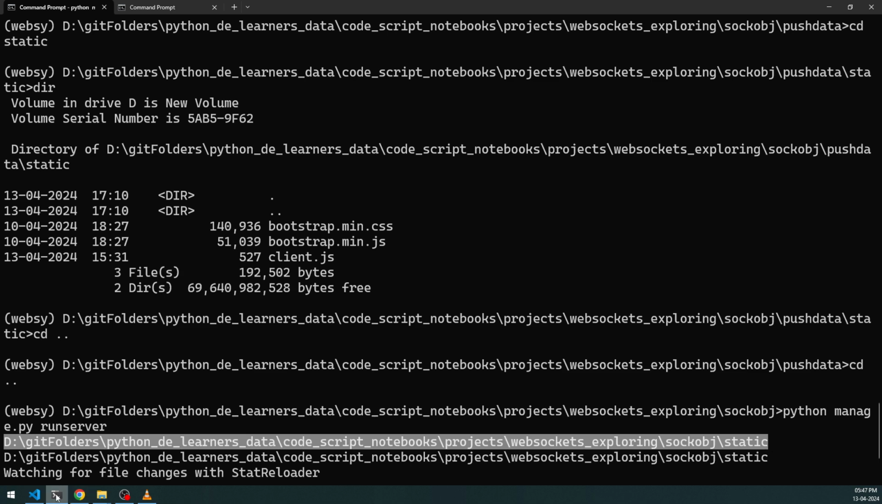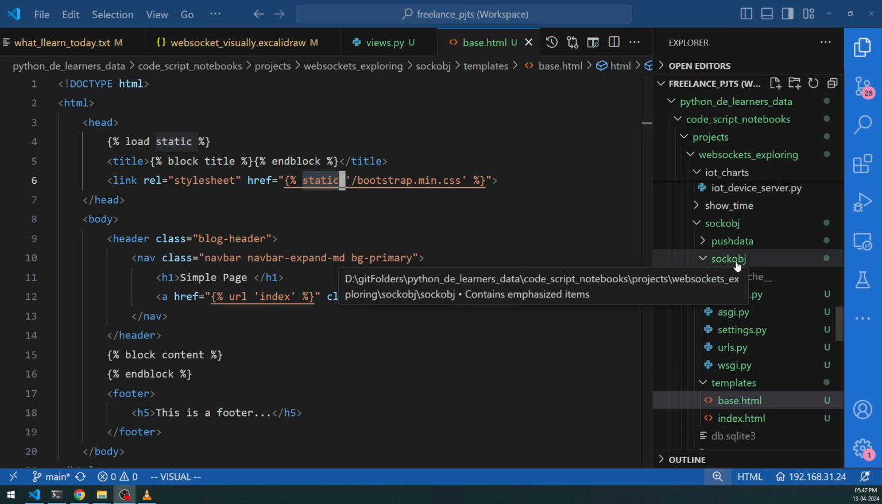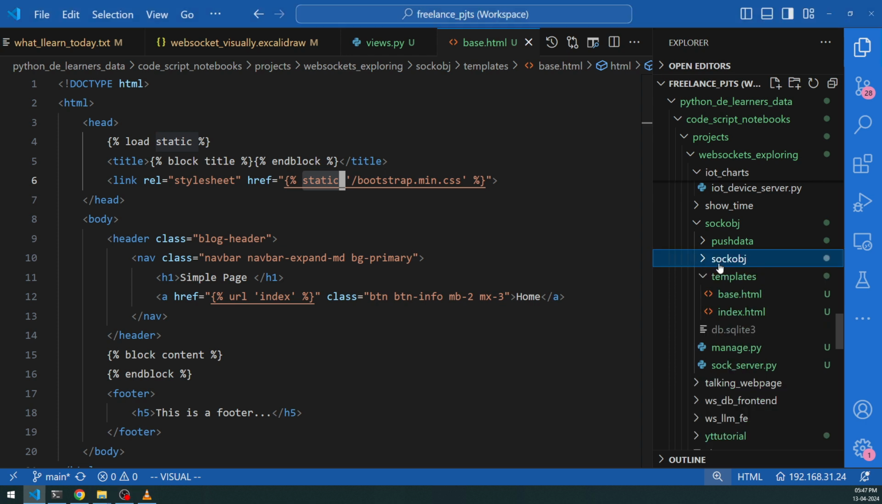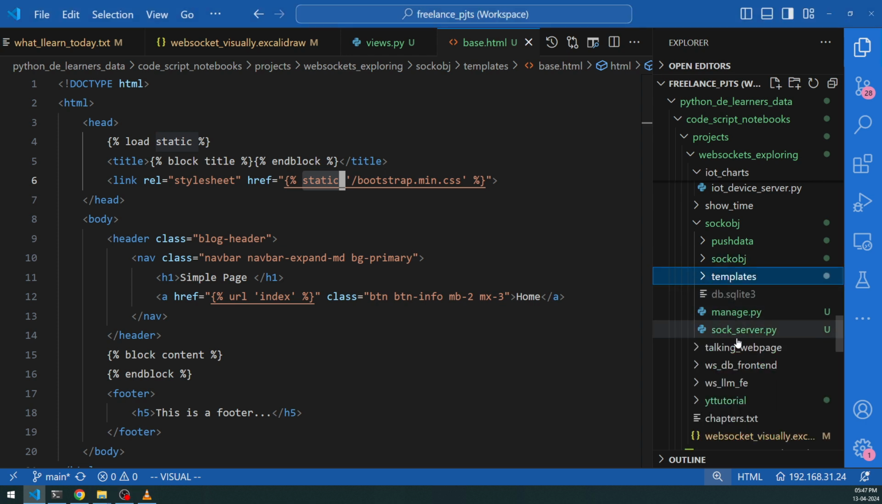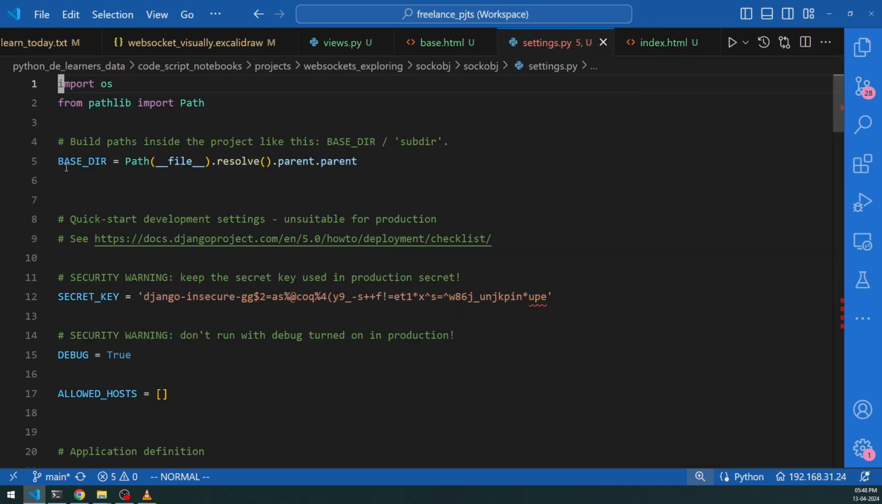So let me show you the Settings.py file. The Settings.py file will be inside the sock object. So this is the template that we saw in the CLI. We saw sock object, we saw the push data app, we saw the templates, we saw Manage.py, and we saw sock server, right? We are going into the sock object, and inside that you will see Settings.py. This is where you will see this particular base directory. This base directory is looking at the parent of the parent directory.